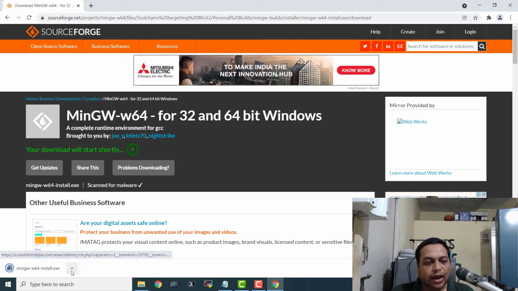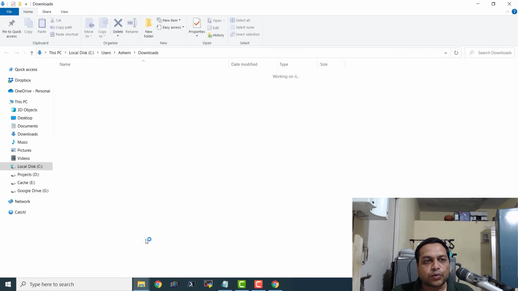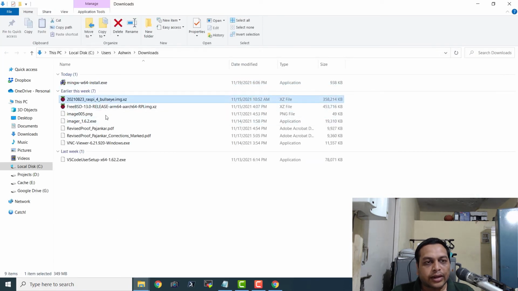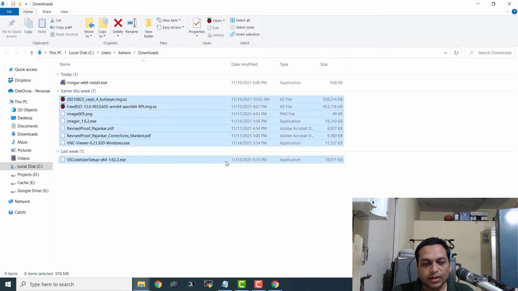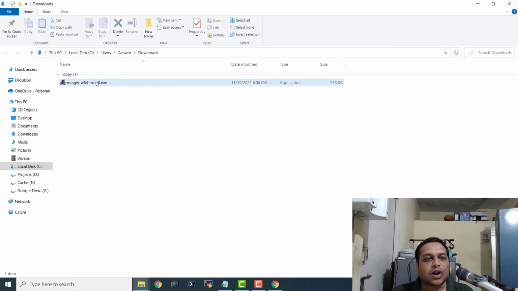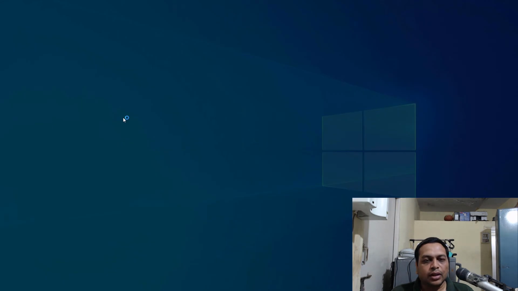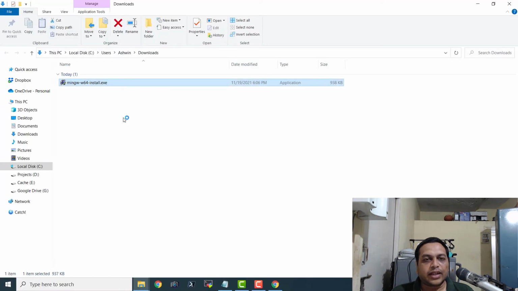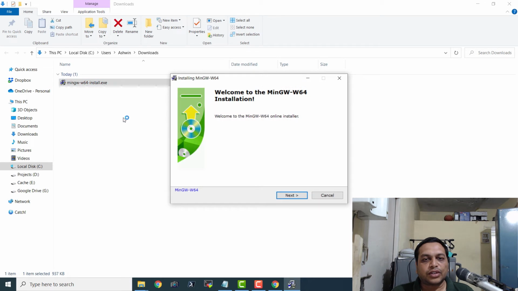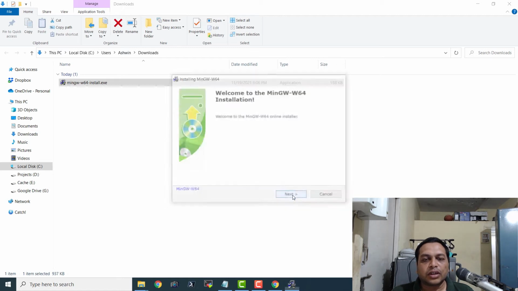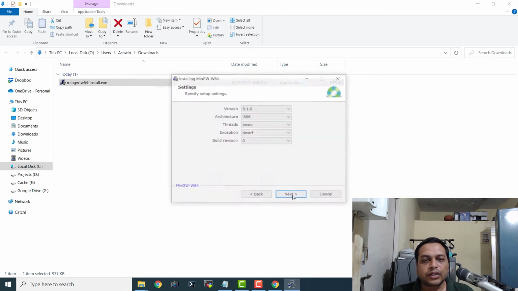Okay, I guess we have the installation file, and let us open the downloads folder, and let me remove the rest of the stuff. Let's go ahead and install this MinGW-w64. Basically, it will install a version of GCC compiler on Windows platform. So it reads, welcome to MinGW-w64 installation. Let us go ahead and install it.